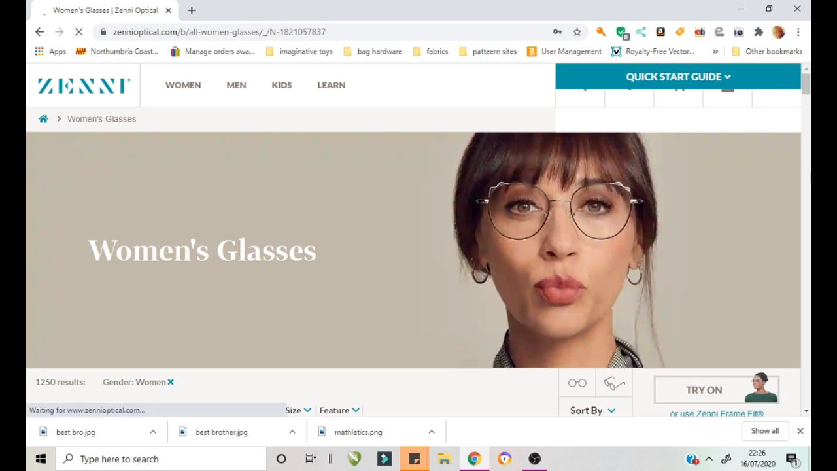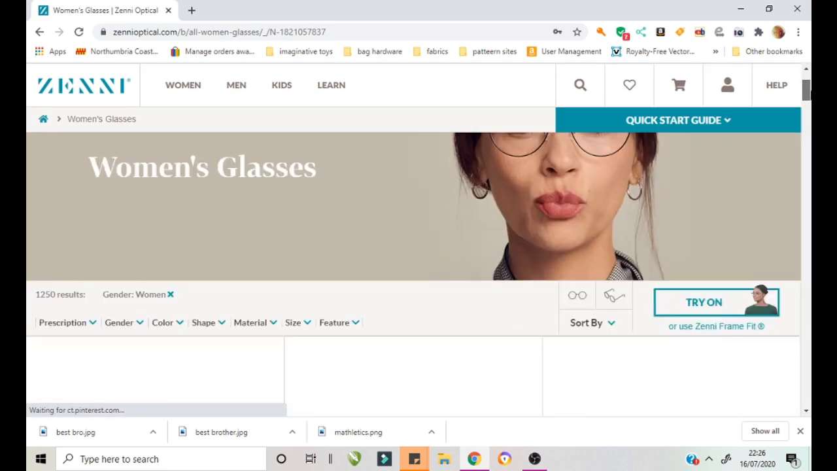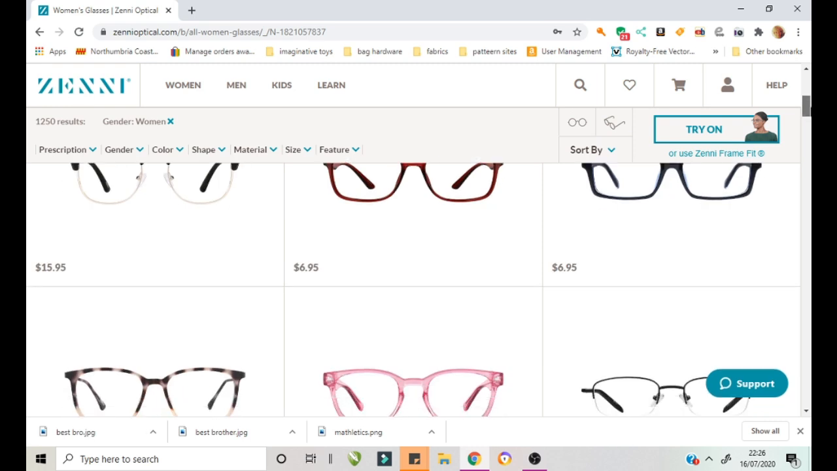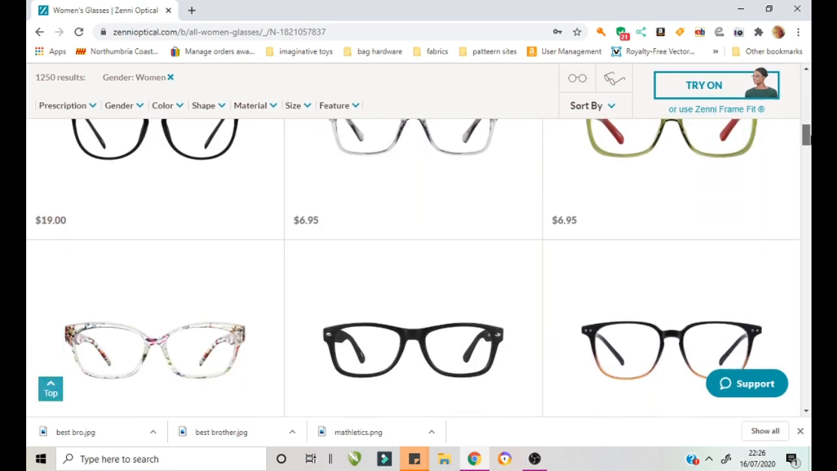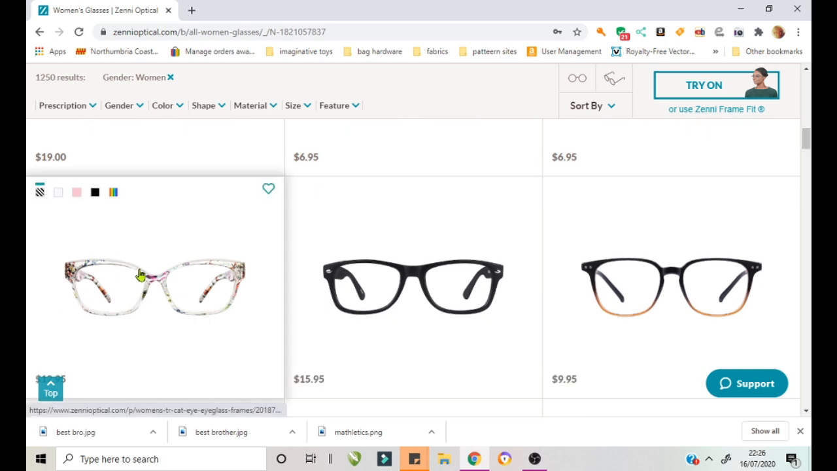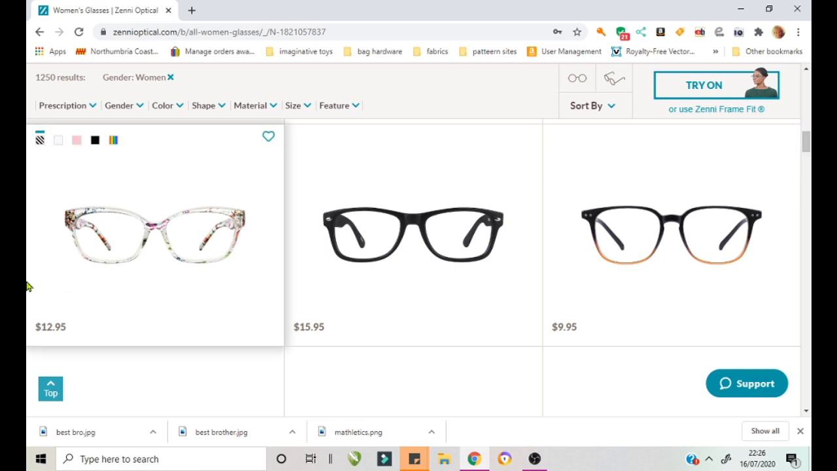And that will take you to all of the women's glasses, and you can scroll down and you'll see all the different styles that they have. I'm not going to go through all of them because you can have a search yourself, but this one on the left here is the one that I've purchased. I've actually purchased two pairs of this one, and it's $12.95, and there are several colours.